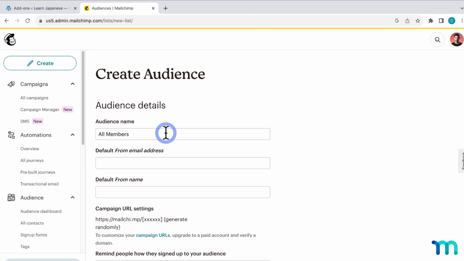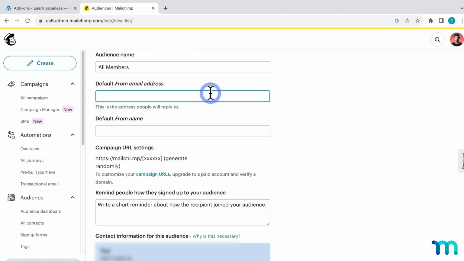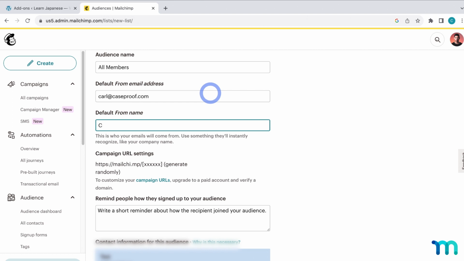We recommend keeping this name pretty generic to avoid confusing it with any merge tags that you set up later for individual memberships. Okay, and then here, next, enter the from email and name you want your emails to be sent from. So I'll go ahead and enter my email and my name.